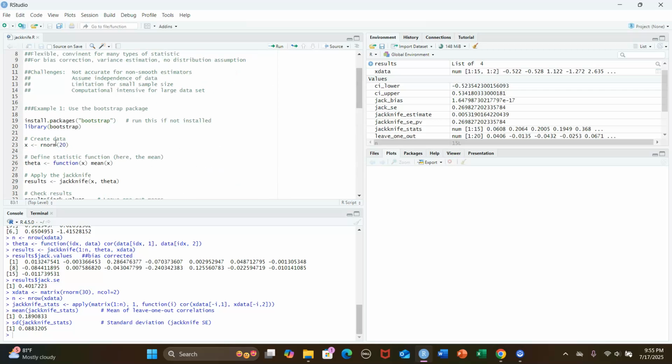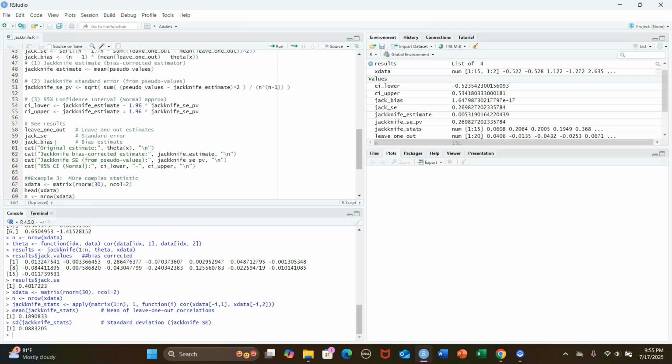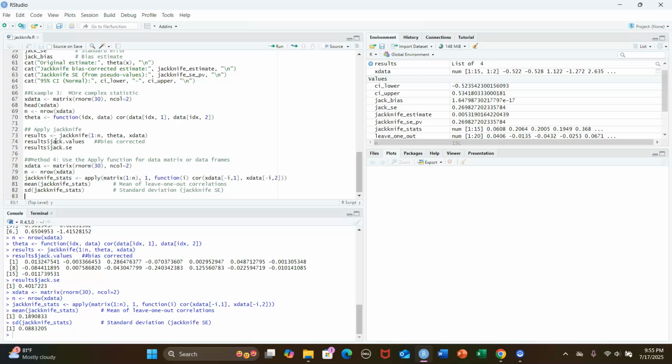So these are a few ways you can implement the jackknife estimate. If the statistics become more complex, then the coding will become more complex. I hope this is helpful. Thanks for watching.